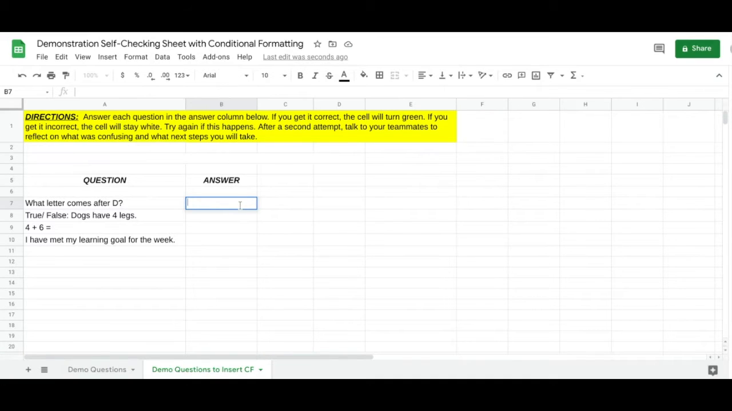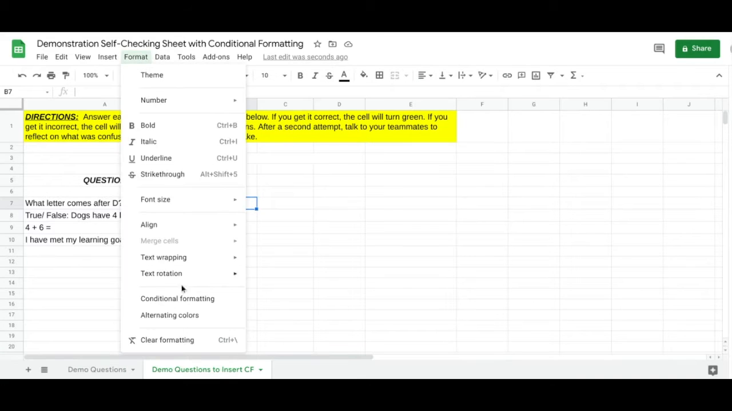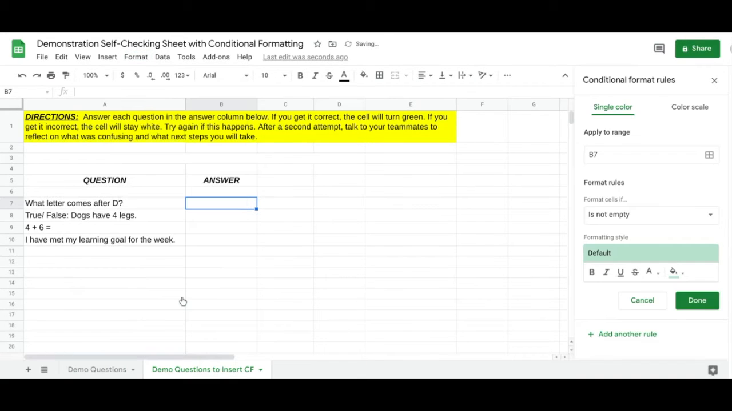So I'm going to click the cell in the answer column, go to Format, Conditional Formatting, and my right side toolbar will pop up here. I already have my cell selected. You can apply these conditional formattings to a single cell or a range of cells depending on your answers. So I have my B7 selected.